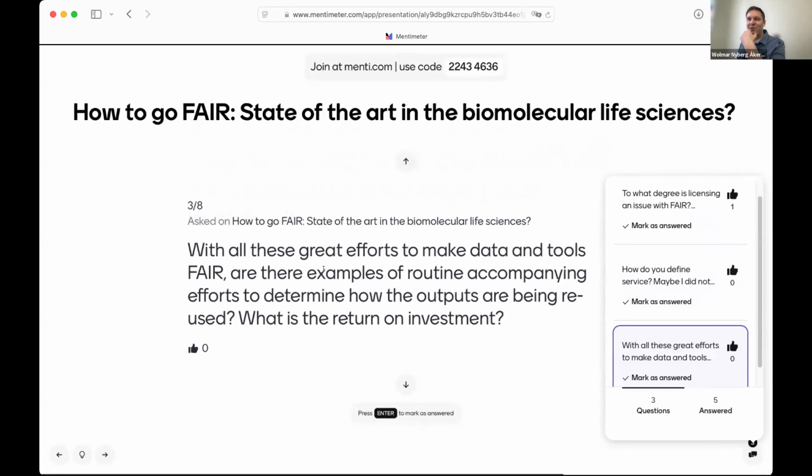And then with all these great efforts to make data and tools FAIR, are there examples of routine accompanying effort to determine how the outputs are being reused? What's the return on investment? And I think this is a good question that also ties into appropriate goal setting, and maybe including then the follow-up steps in that procedure. So I think maybe Jeff, that was your question.